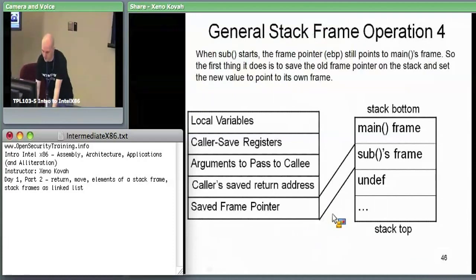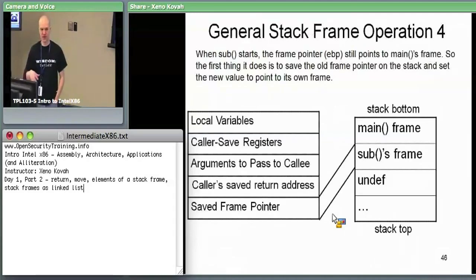Question? Yep, question? That's nice of it to do, but there's nothing enforcing some requirement that it remains anything, right? Right. So Amy's question was, that's nice, and you can do it by convention, but there's nothing enforcing that it needs to save the frame pointer of the previous thing, and that's correct.